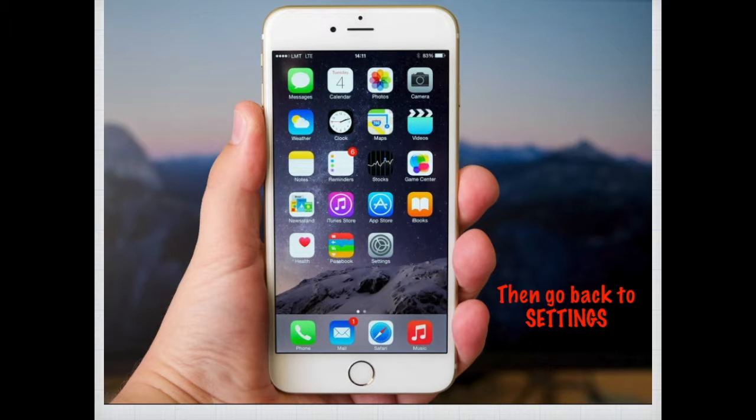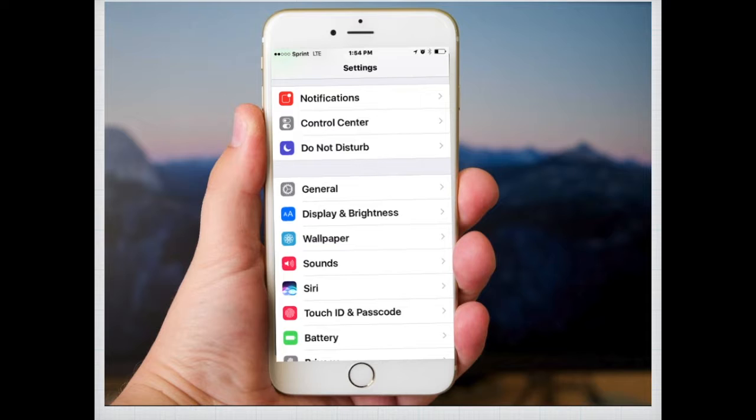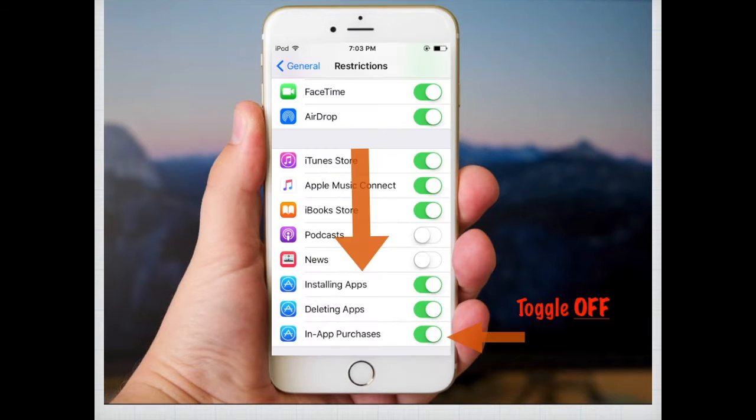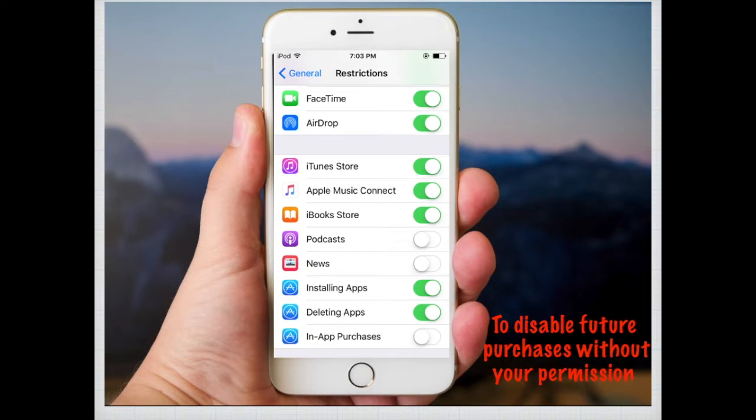This is very, very important. Go back to settings, go back to general, go back to restrictions, and you toggle it off. Okay, you have to toggle it back off in order to disable future purchases without your permission. Because if you leave it just the way it was, what's going to happen is the next couple of days when that ad pops up again and they say, okay, limited time, and you haven't taken this extra step to turn it back off, the likelihood of them clicking buy is very high, and that defeats the whole purpose. So make sure you allow them to get the purchase if you agree, but then turn it back off.